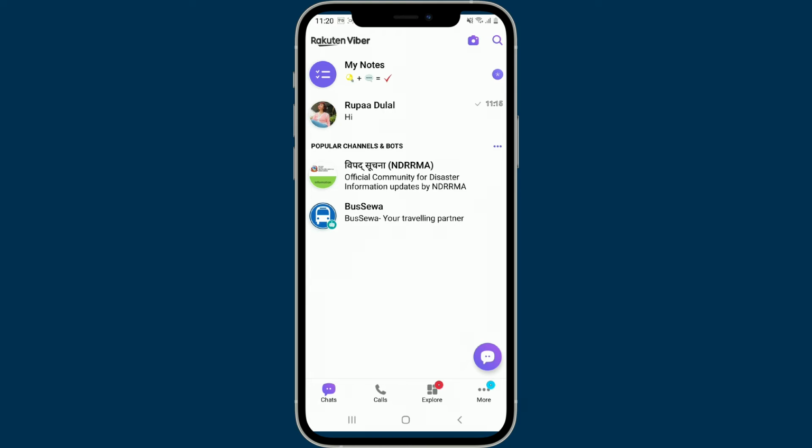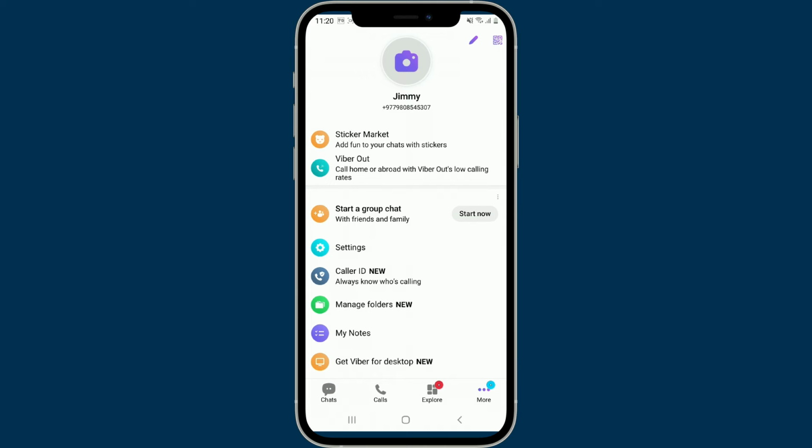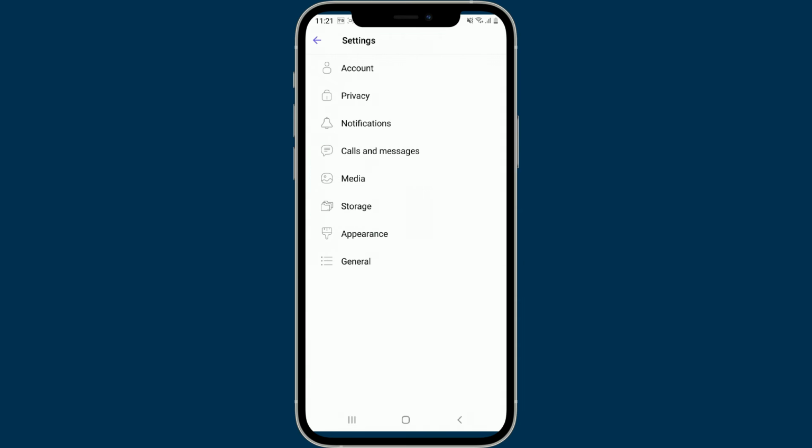First, launch the Viber app on your phone. From the home page, tap on More at the bottom right. Inside the More menu, go ahead and tap on Settings. Now from the Settings menu, tap on Calls and Messages.